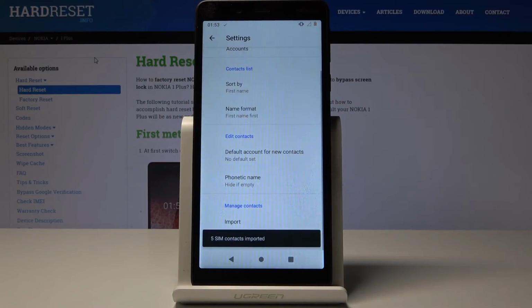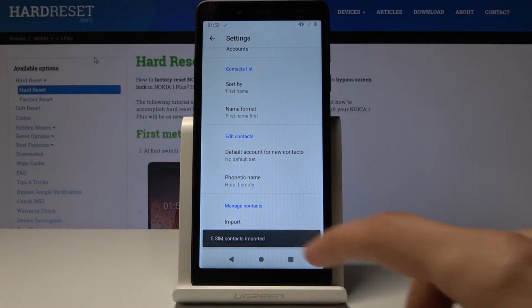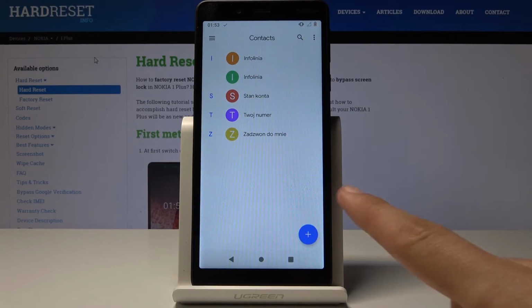I'm just gonna, let's say, agree to it. 5 SIM contacts imported, and now if I go back, they should all be here.